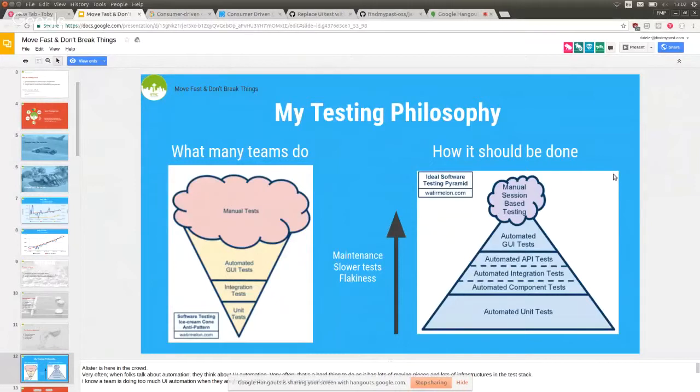So the idea here is that you want to push to the top of the pyramid the tests that require a lot of maintenance, that are very slow, and that are very flaky. Here we have manual session-based testing at the top, automated GUI tests below that. Then we have automated API tests, and this is where contract testing comes in. Below that, we have automated integration tests, automated component tests, and automated unit tests. So how can we take something in the automated GUI tests section and move it down a layer to automated API tests?